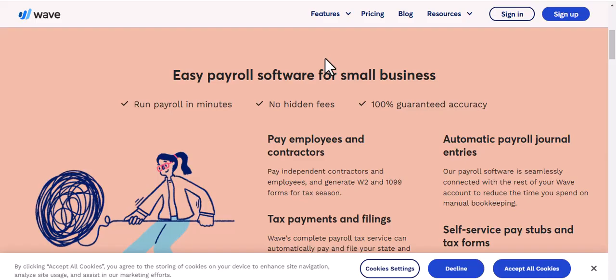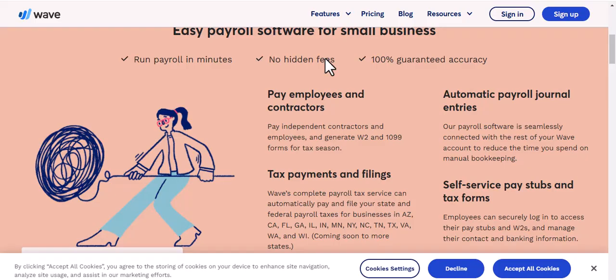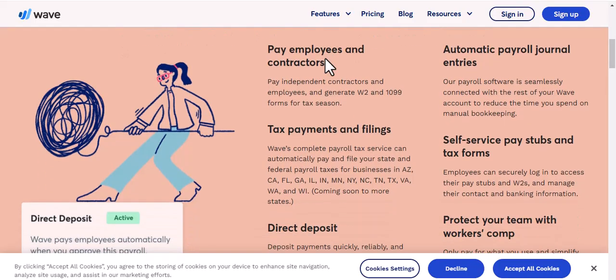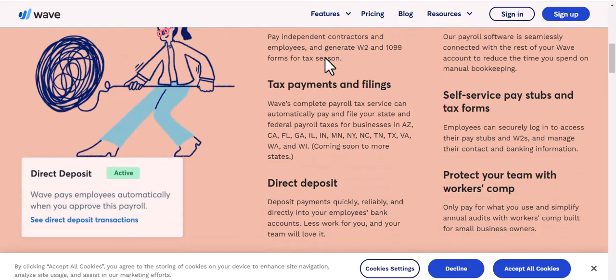The first thing you'll need to do is log into your Wave account. Once you're on your dashboard, you'll see a navigation menu on the left-hand side. Look for the Payroll section and click on it. This will take you to your main payroll dashboard. From here, you'll see an overview of your recent payroll runs, upcoming paydays, and a list of your employees.